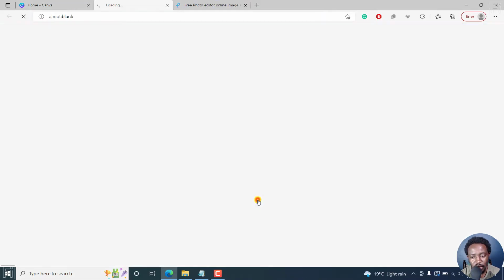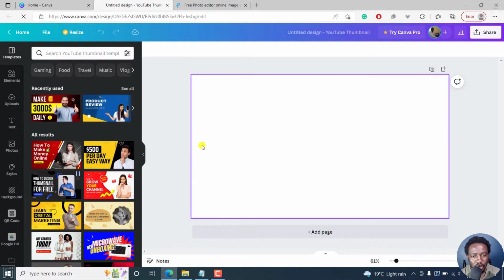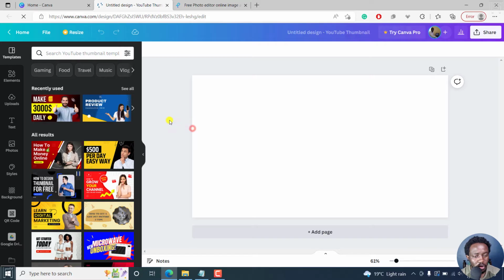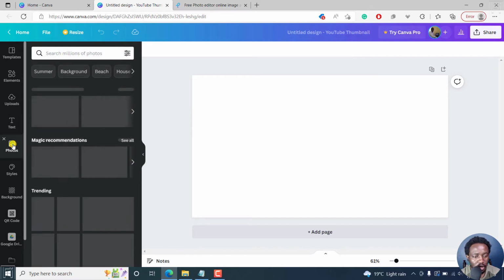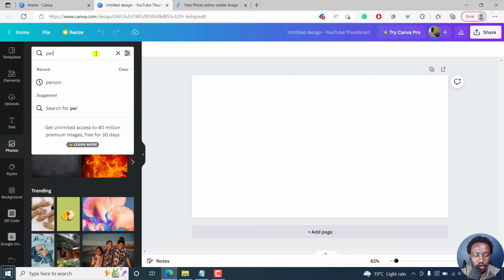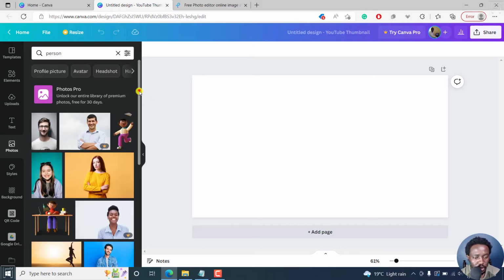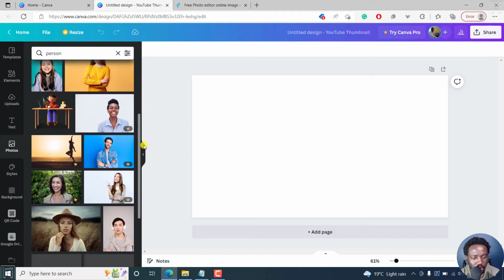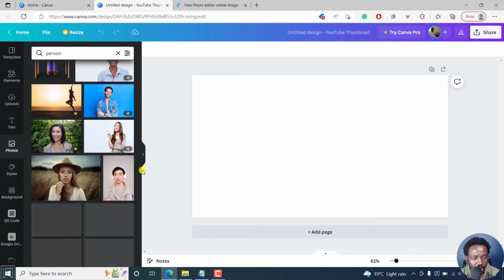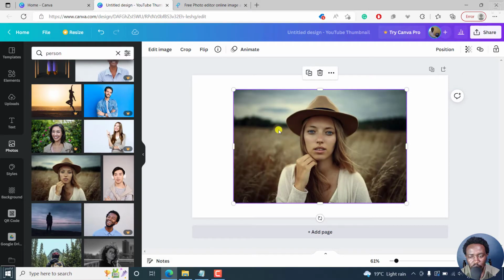So let's just create a blank new design inside Canva. Super easy. And then let's assume we actually want to just use a photo from Canva. So we can just search for a photo. Let's say we search for a photo with a person. Let's just peruse slightly and see what we get. Let's say we want to use this particular photo. Let's click on it. Looks really good.